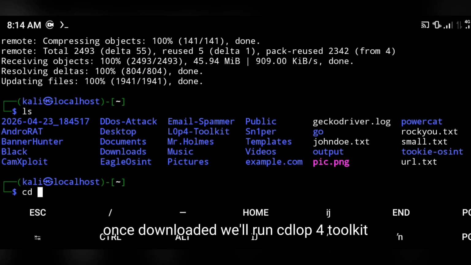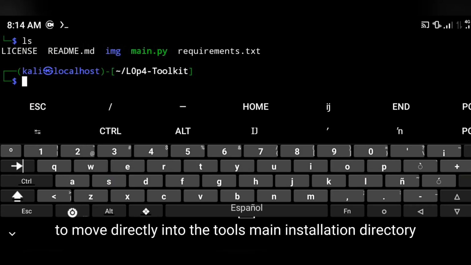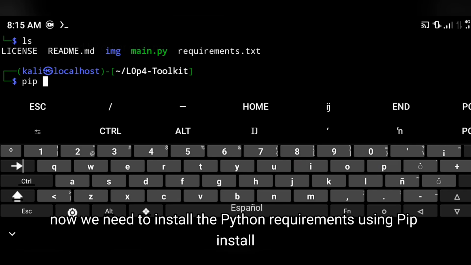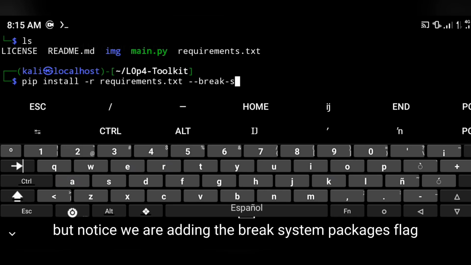Once downloaded, we'll run cd L0p4 Toolkit to move directly into the tool's main installation directory. Now, we need to install the Python requirements using pip install -r requirements.txt. But notice, we are adding the --break-system-packages flag.